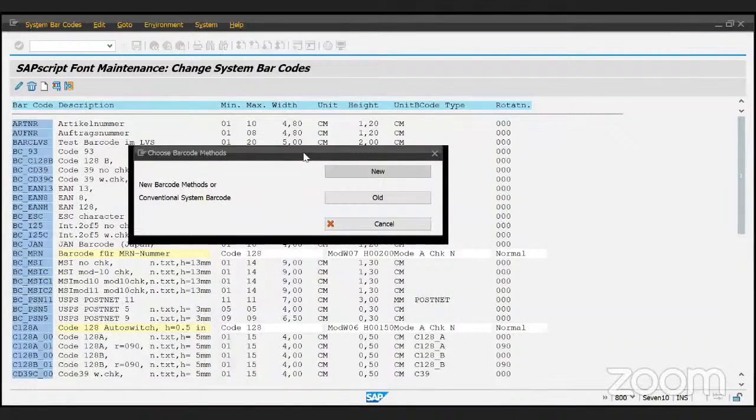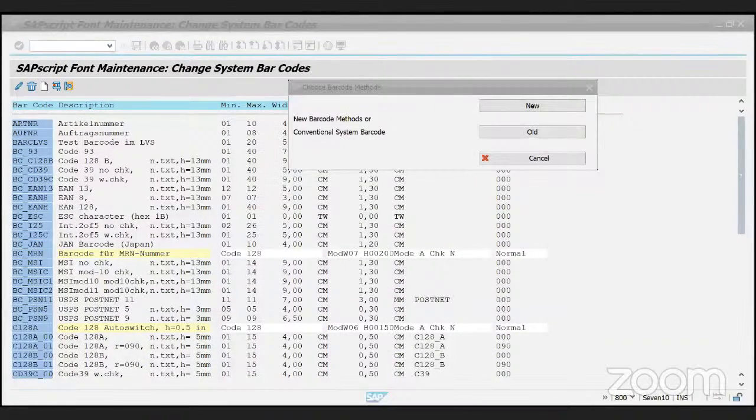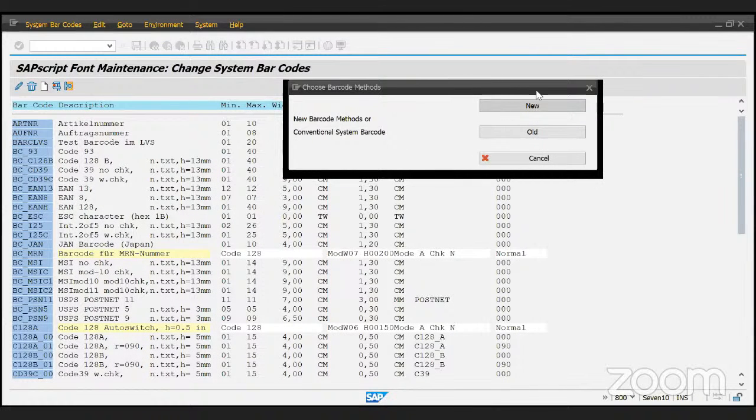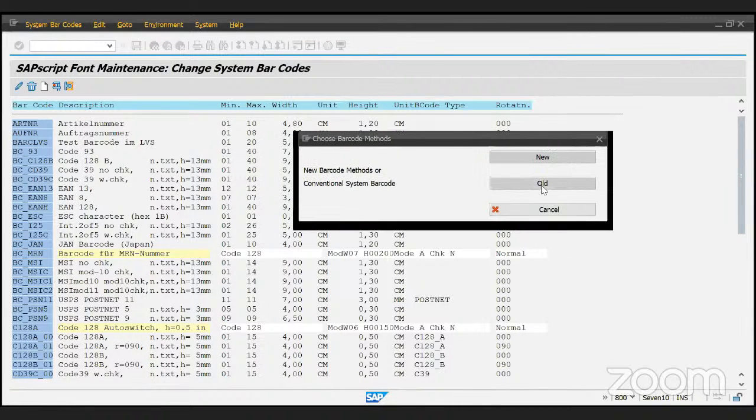Okay, so here we see there are two options to create the barcode. One is new way, one is old way. I have not seen much difference. I don't know what the old barcode is, but I have used the new barcode, so we'll go with the new one only. Old barcode might be some other technology, some kind of encryption. Printing might be different. So we'll go with the new barcode.